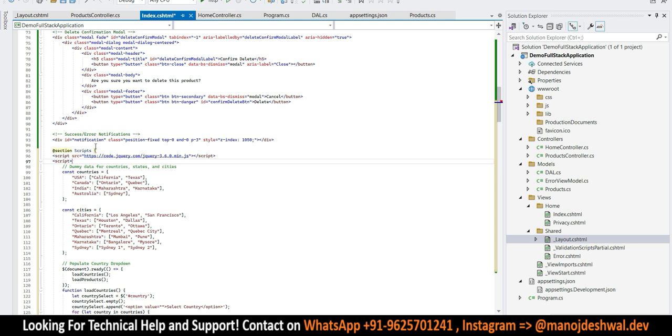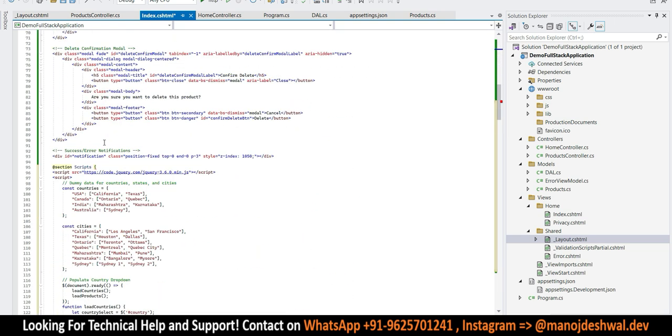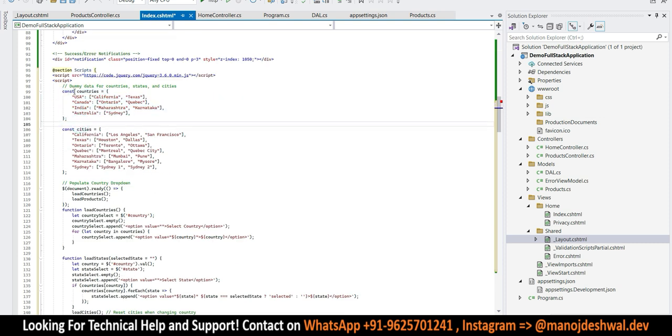So within the script, first, as I mentioned, we have cascading for country, state and city. We have added some dummy countries, so we have 4 countries, and for each country we have 2 states. Similarly for each state we have 2 different cities. So if you see here, this is California, this is the same country, Texas, Ontario. So for each country we have 2 states, for each state we have 2 different cities. All right, so this is done.